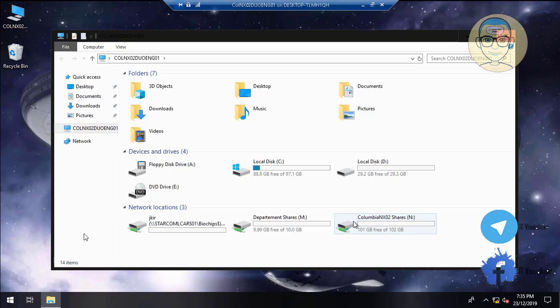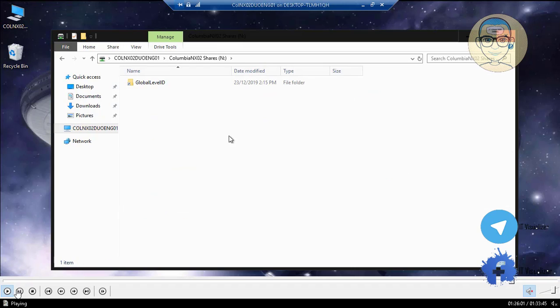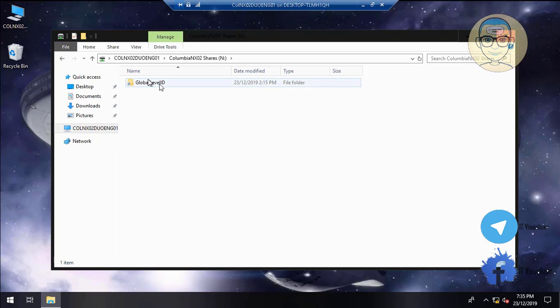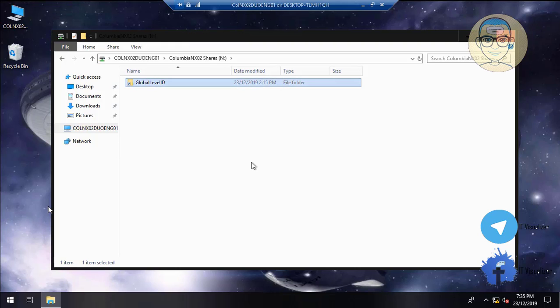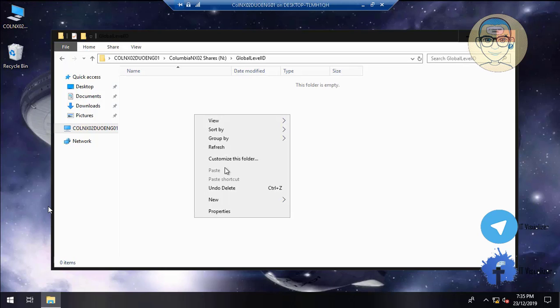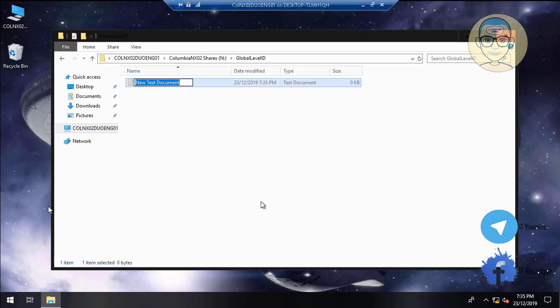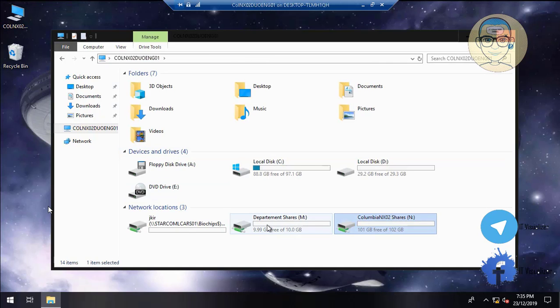Okay, and when he accesses it, what he will see is the global level share. So this is also a test for our DFS. We can now create any file in it. This is good, and you will see all departments.